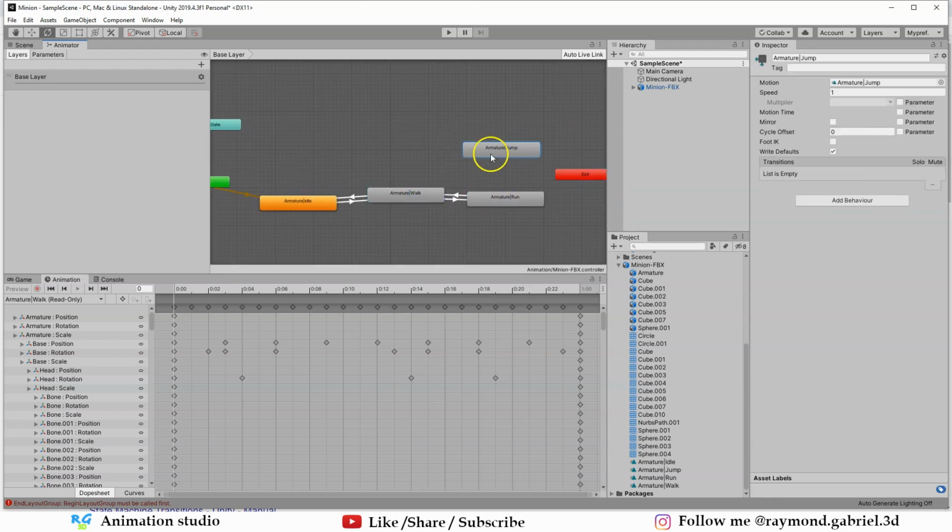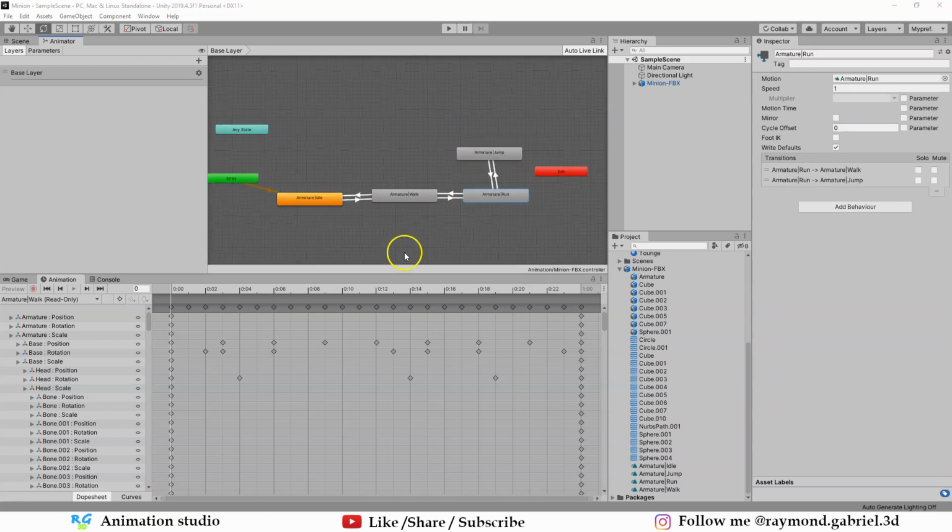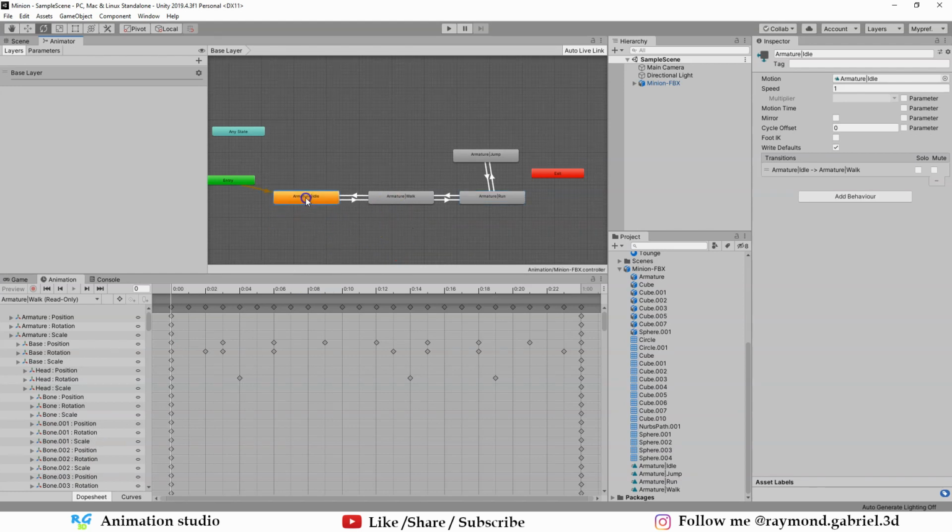And for the jump, we want it only to be activated when we are in a running state. Make a transition to the jump state, and also from the jump, make transition back to the run cycle. Okay, next what we need to do is add triggers to these animations so that we can trigger them when we play out the game.